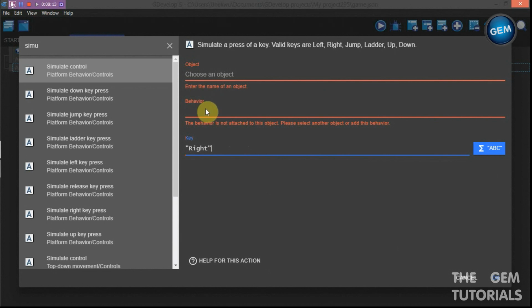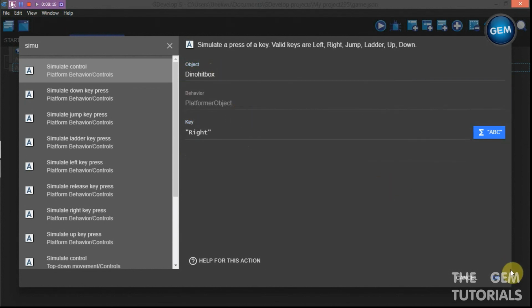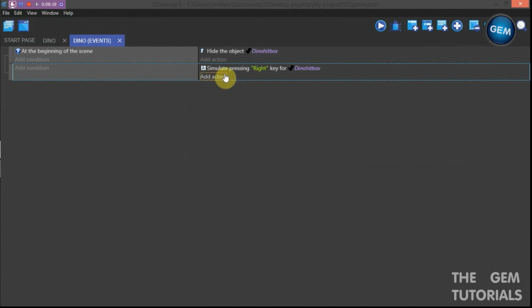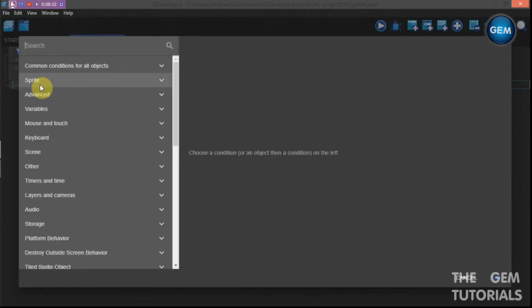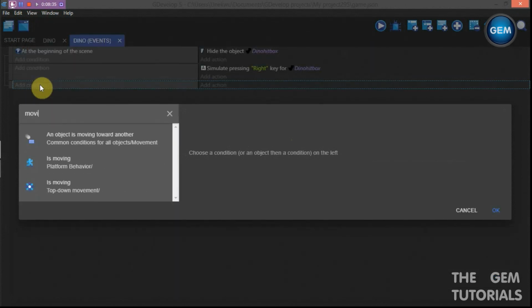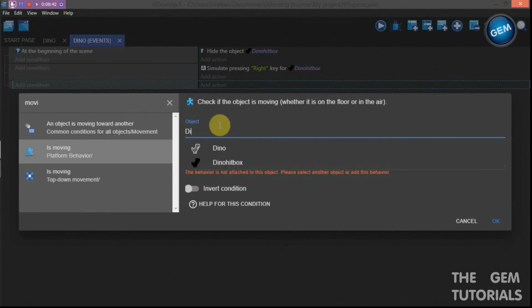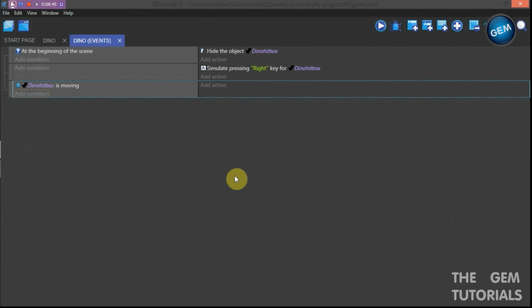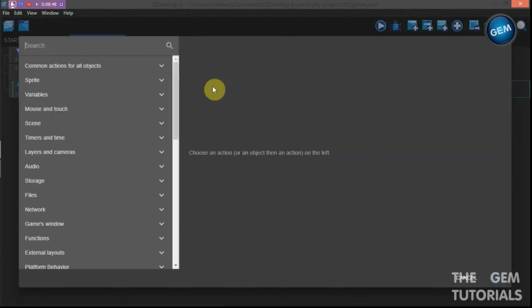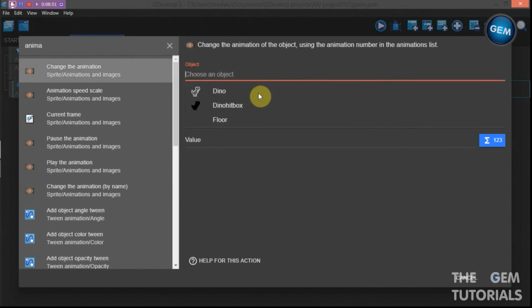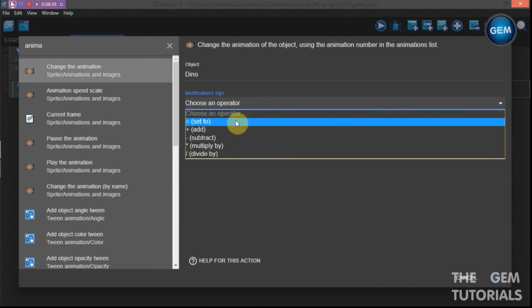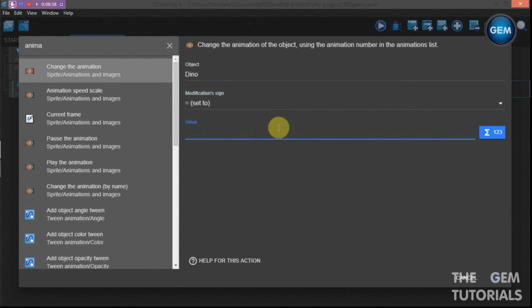Okay, so choose an object, Dino hitbox. This will keep on pressing right for our Dino hitbox. Now for our Dino animation to change when it's moving, we add a condition, Dino is moving. So here we go, Dino hitbox. Dino hitbox is moving, add action, animation, change the animation of Dino, modification sign, set to value, that will be 2.